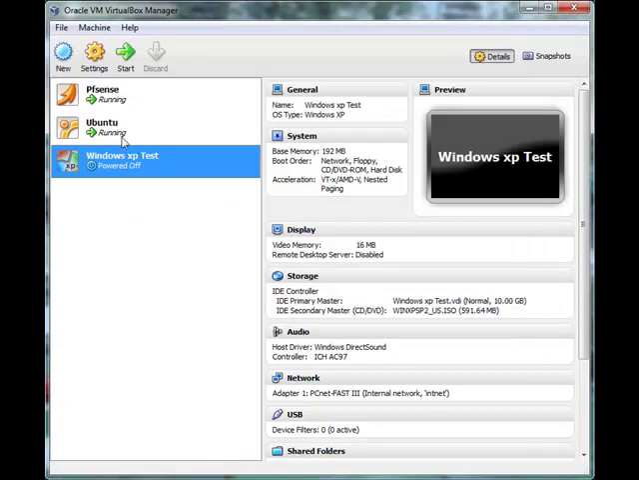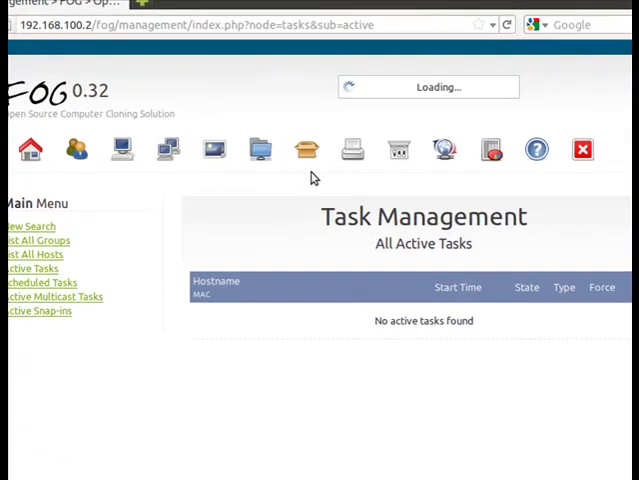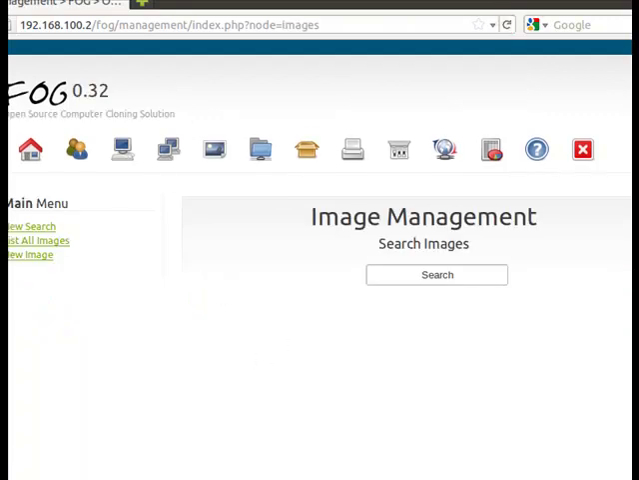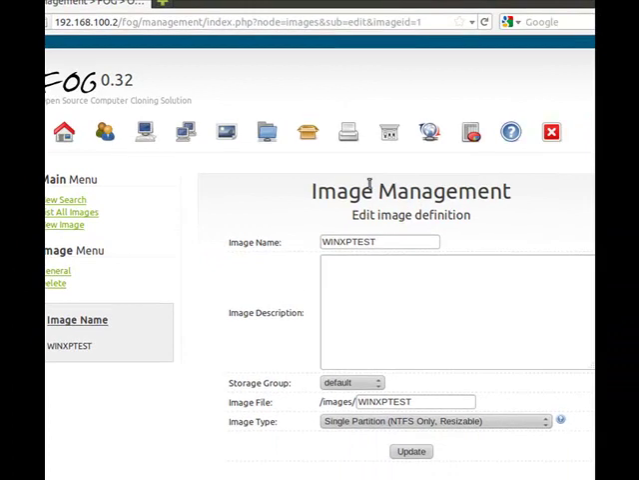Alright, so let's go back to our Ubuntu server. And notice that my active tasks is done here. Give it a second to adjust because it's loading that image and configuring it. Let's take a look back here at image management really quick. List all images. Let's edit our WinXP test. I see that it's up. That's loaded in there, which is good. Okay. All right. Now let's deploy an image.